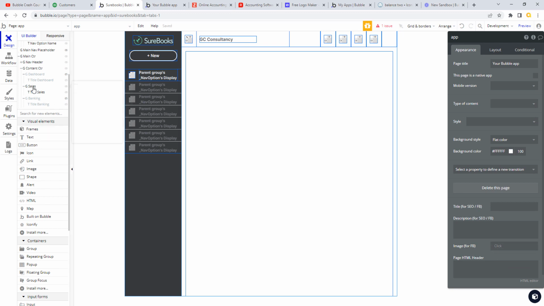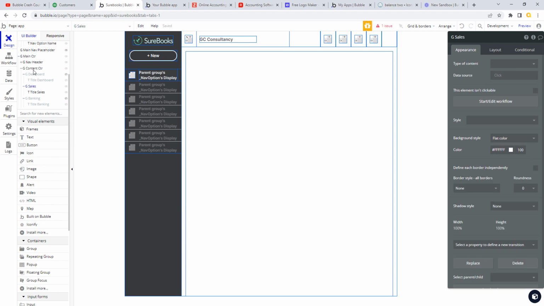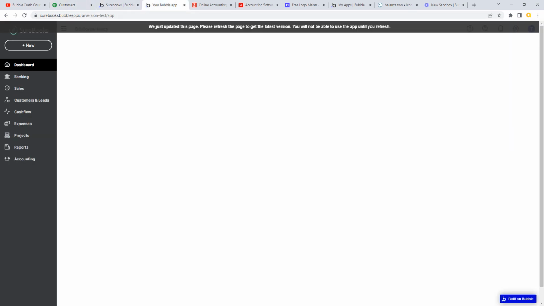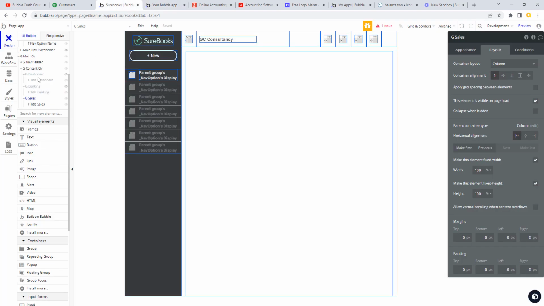Okay, so at the moment we've got sales as a middle one. The way that we can do that is we just simply go into layout and we just say make as next. Okay, and then that pushes that one down there. So the idea then is whichever option is selected, whether it's a dashboard, banking, or sales, or any of the others, only that particular group that represents it within the content container gets displayed, and that's how our single page app is working.